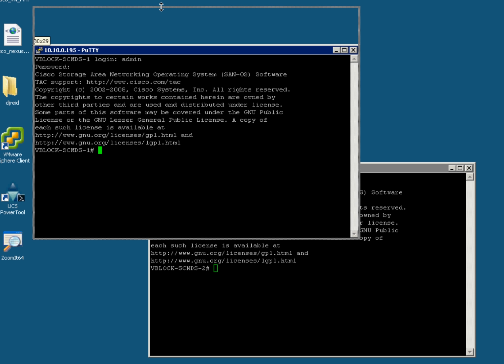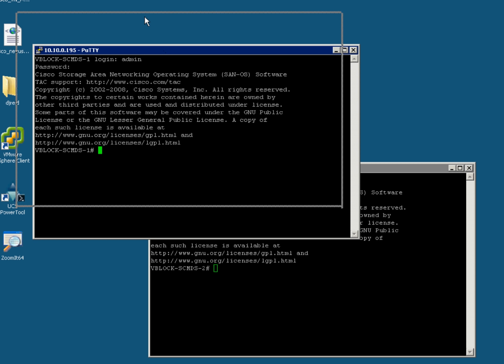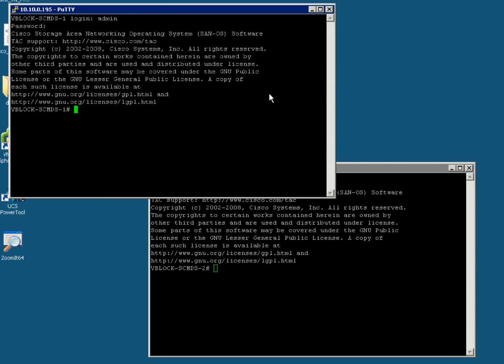Again, just my preference, I tend to have both fabrics open simultaneously when I'm doing the config, because I'll generally do the config on both fabrics simultaneously. But just to keep things nice and easy, we'll do one at a time here, just so we cover all the concepts.